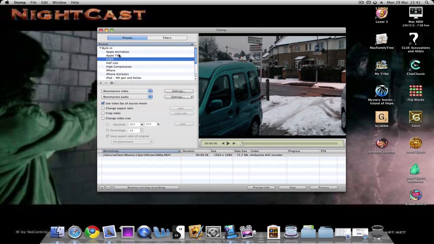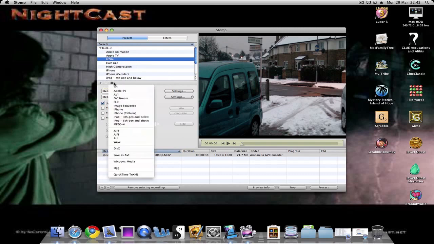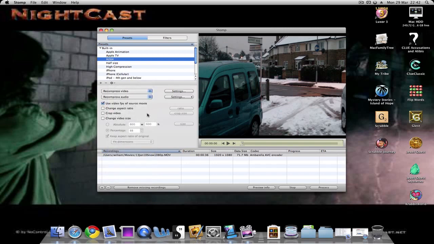Here is the presets. You can select a preset such as H.264 or for Apple TV, half the size, high compression, or for iPhone, iPod, or PAL, NTSC, web, things like that. You can also create your own preset, or you can use this drop down here, which allows you to select codecs you may have installed, third party ones such as DivX, Windows Media, things like that.